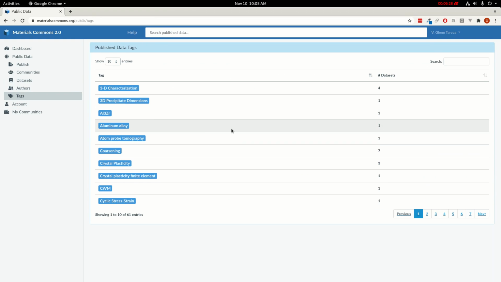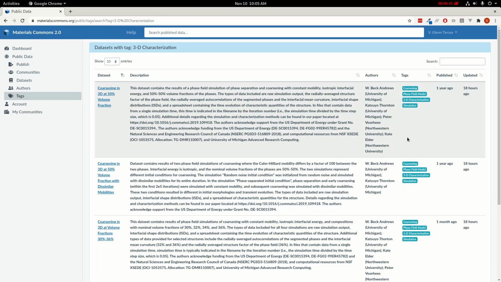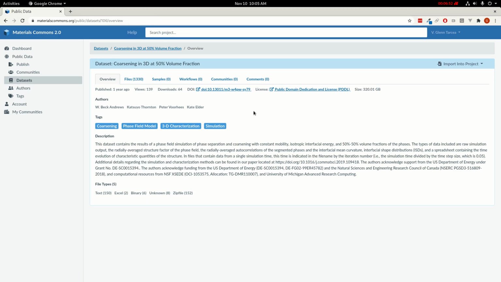Or alternatively, we can do the same with the tags. So again, we can filter. So here we've brought it down to 3D characterization. If we click on this, it will list the data sets associated with the 3D characterization tag. Then we can, of course, click on this to get an overview or go to the dataset details for that particular dataset.